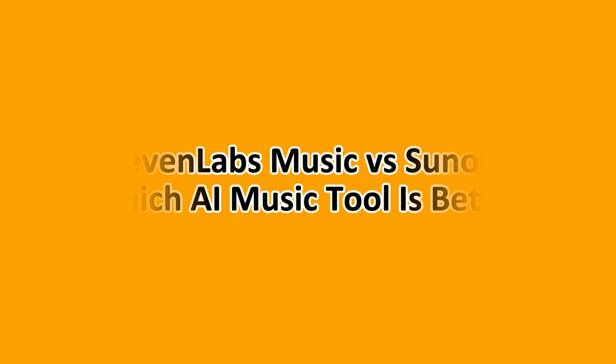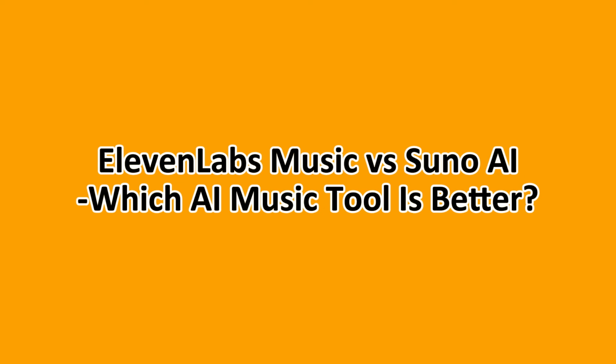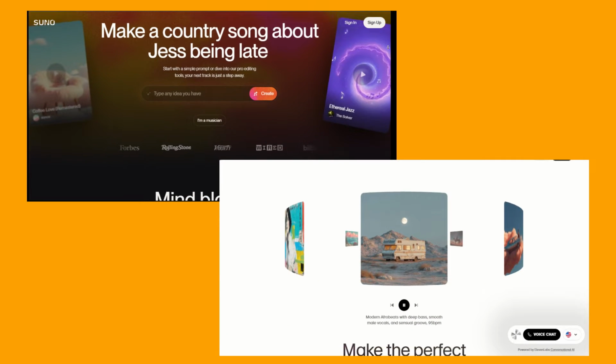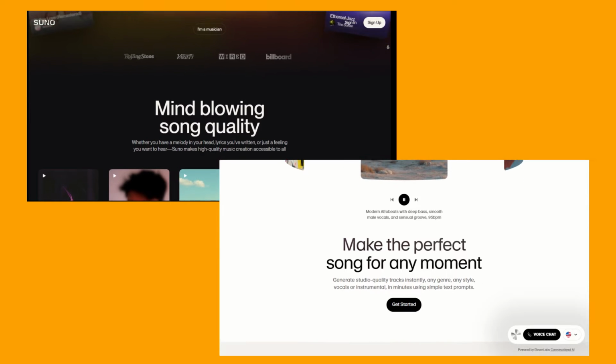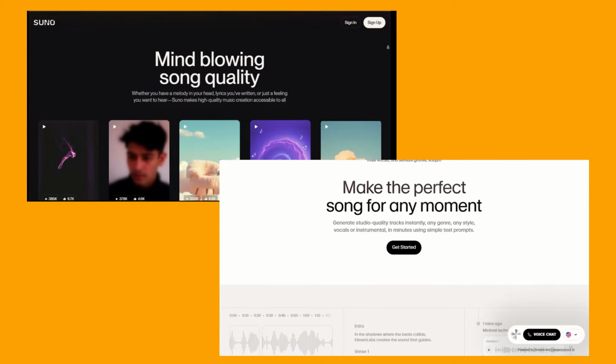Hello everyone and welcome to this comparison between ElevenLabs Music versus Suno AI. Which AI music tool is better? Now these services promise to transform text into compelling musical tracks, but they both have unique approaches and offerings.